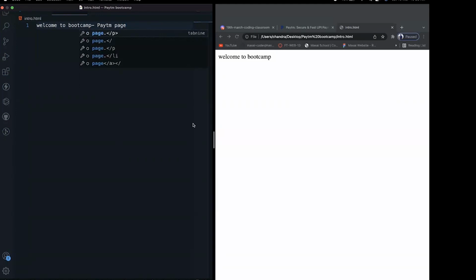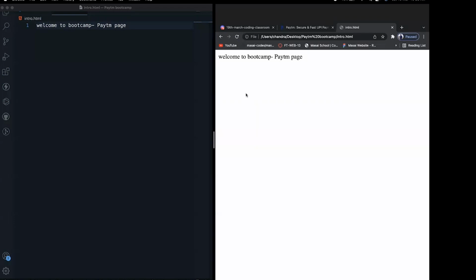Again, I need to refresh the page. So I'm getting the Paytm page here. Don't do this now; I will tell you when to do it. For the next 1 hour, don't code anything. Just look at my screen. Don't code anything for the next 1 hour.